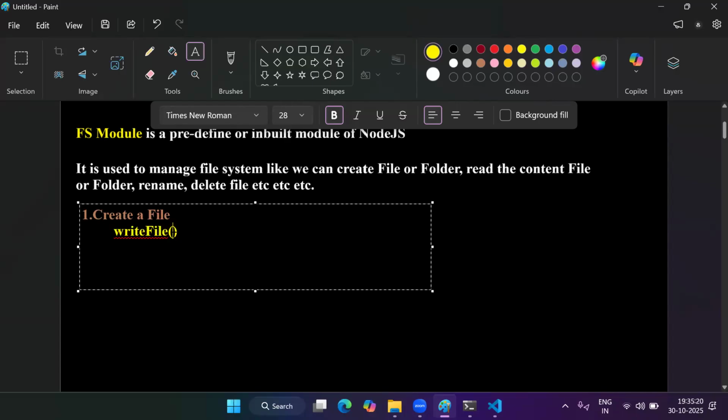To this function, we have to pass some arguments. The first argument is your path, the path where you want to create your file. Path plus your file name. Second argument is data, the data that you want to add in that file. Whatever content you want to add in the file should be the second argument.